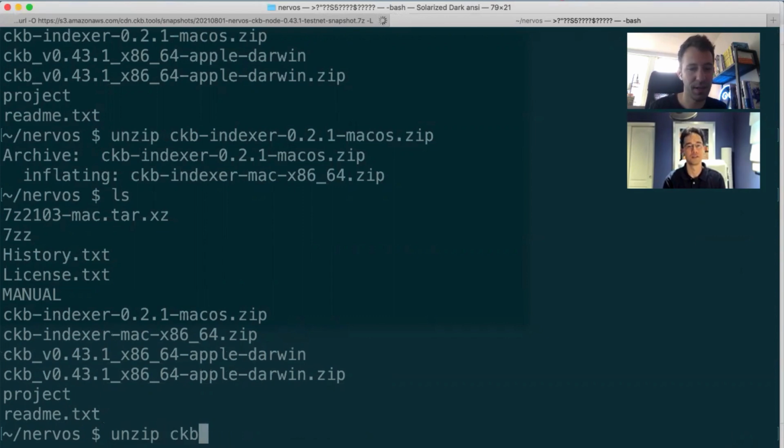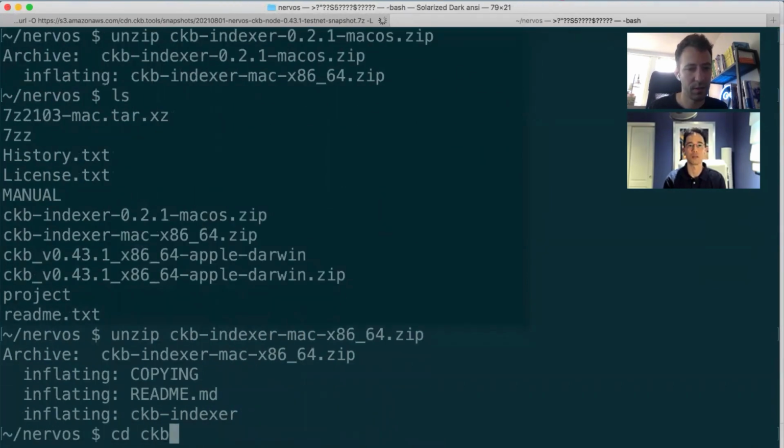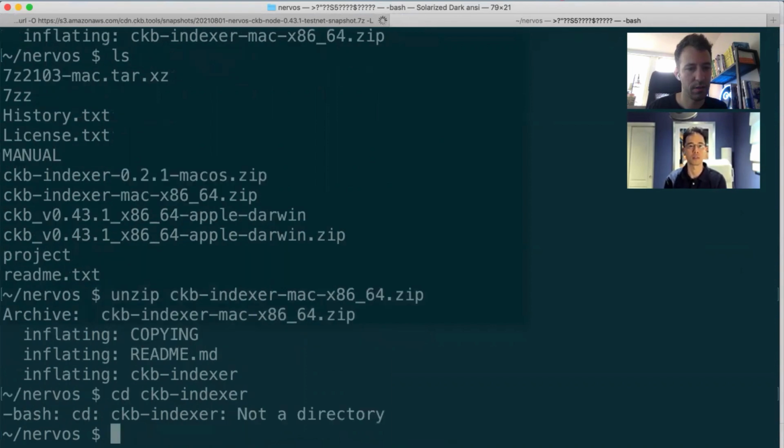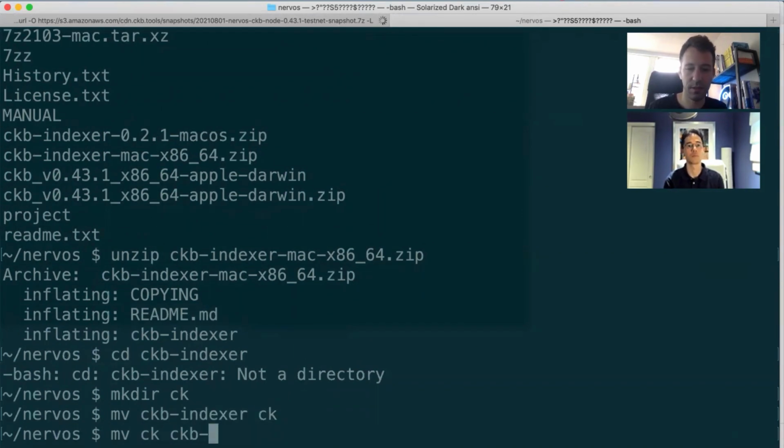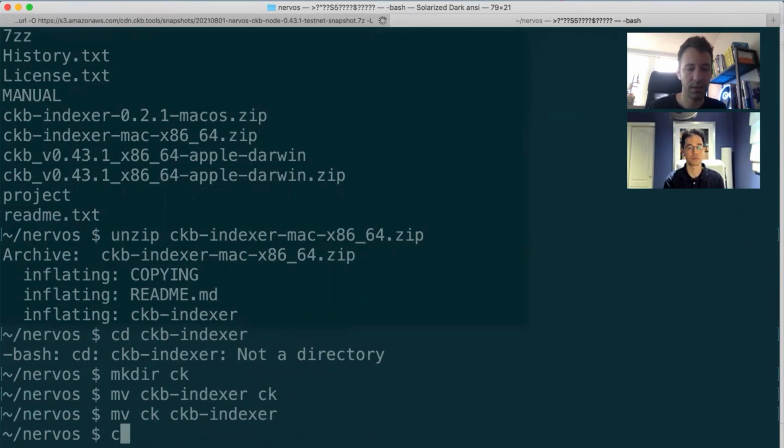So CKB indexer Mac. All right. It looks like it dropped them into the current directory. So we'll probably just need to move that stuff into its own folder. Yeah, we need to make the folder and put those in there. mkdir CKB indexer. Then let's move CKB indexer there. All right, so now let's go in CKB indexer.